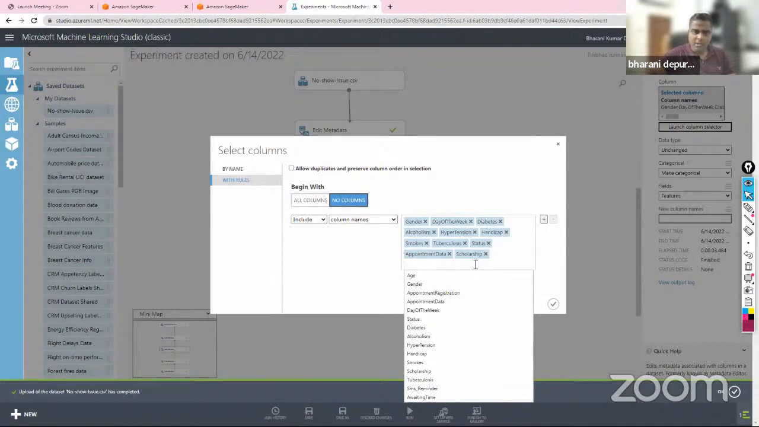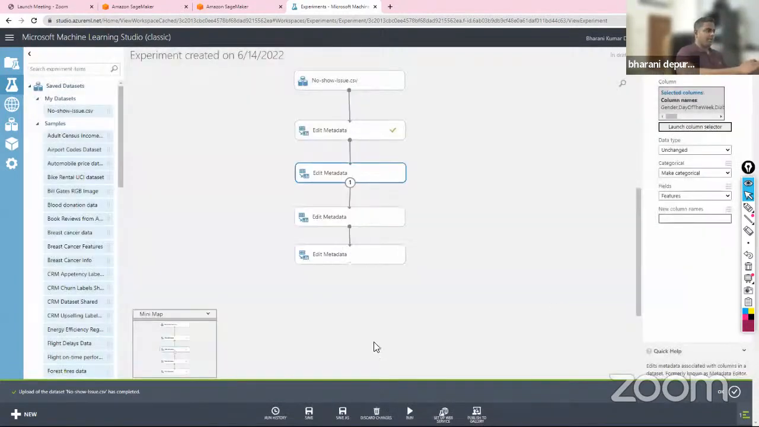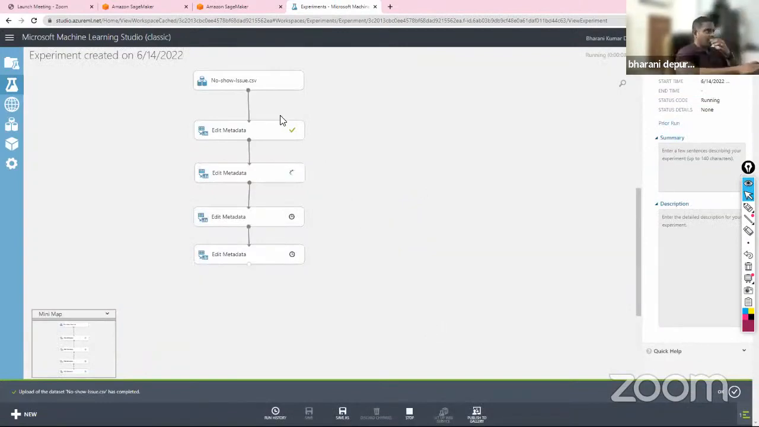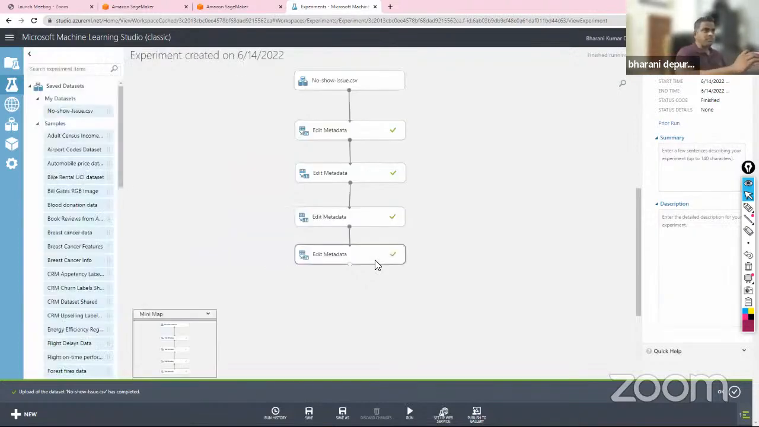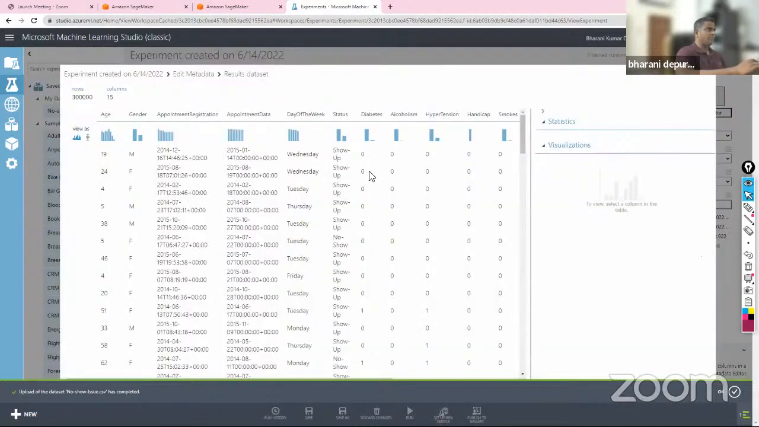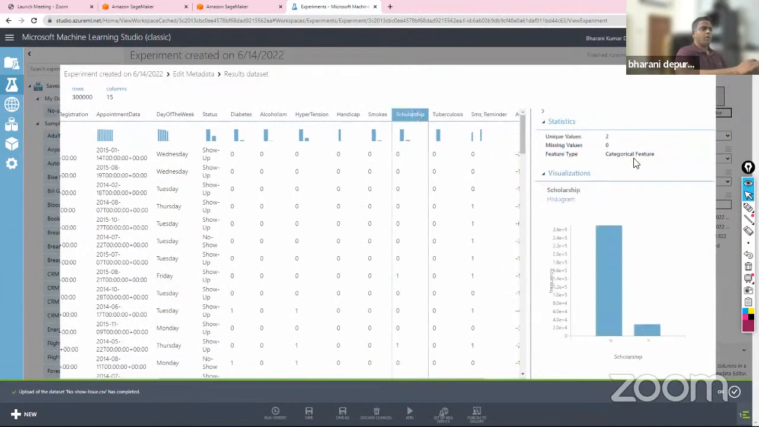Okay, and after selecting, once again you need to run it. Click on this and click on run. It's going to run all of those things yet again, and it will keep putting a check mark against each and every step that it completes. After that, we will see whether that specific variable got created or not. I'll click on this and click on visualize. Do we have scholarship now? Yes, we have. What is it showing up as? Categorical feature. It has 2 unique values.